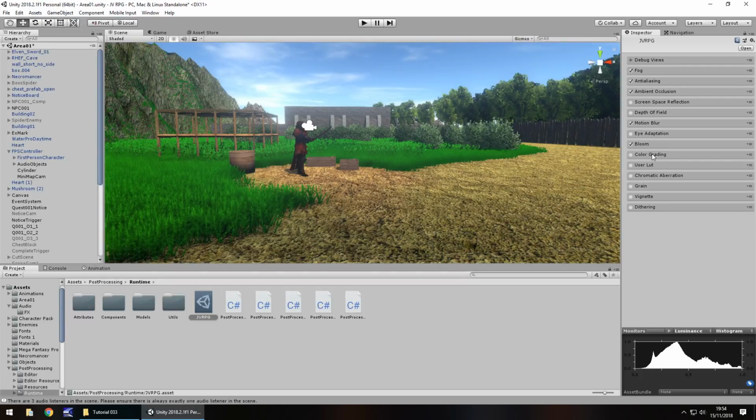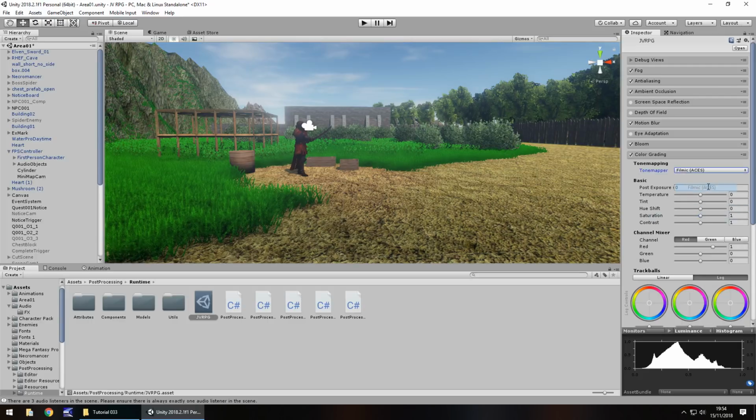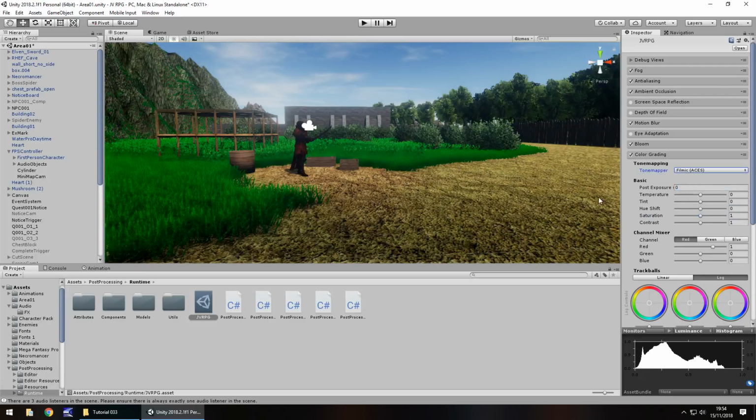Next, we have color grading. Now, color grading is hugely important when we come to post-processing, and it works hand in hand with bloom. So I'm going to tick color grading, and then I'm going to change the tone mapper from neutral to filmic, because I want to add that extra layer of realism, but also keep the fantasy. So you can change the post exposure here, and obviously the higher this is, the more exposed the scene will be light-wise.